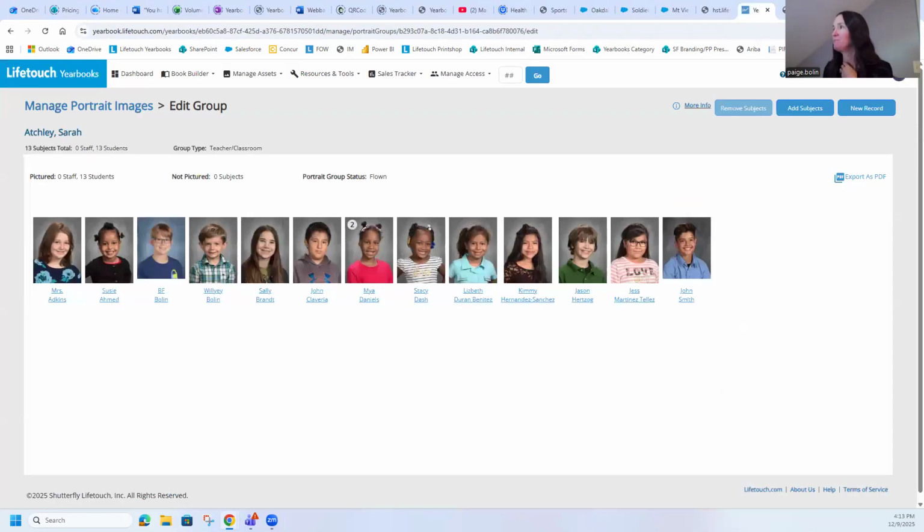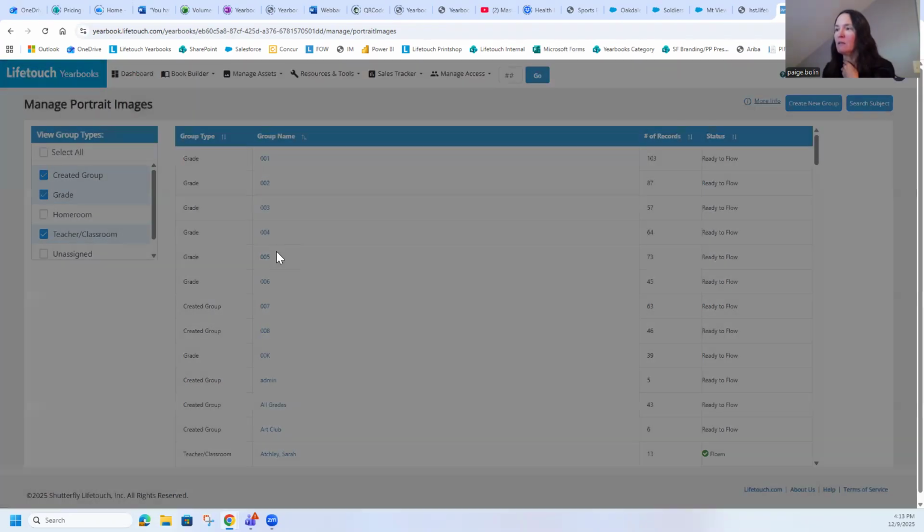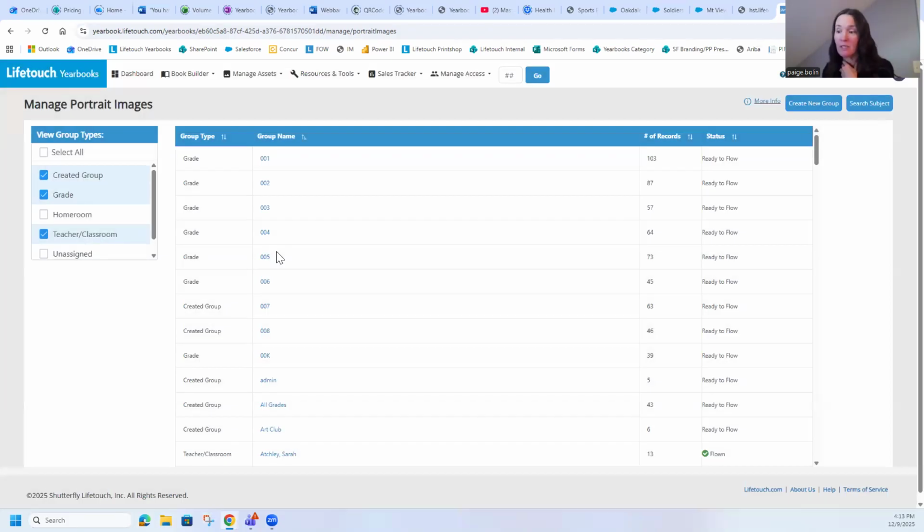Okay, so that is how you export. I know that was one of the questions somebody had. So that's how you export the classes to be proofed. And then you should be ready to start flowing.